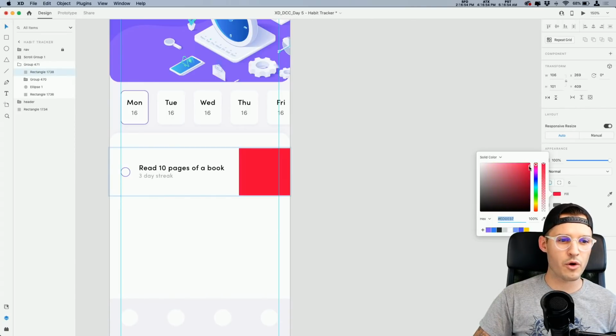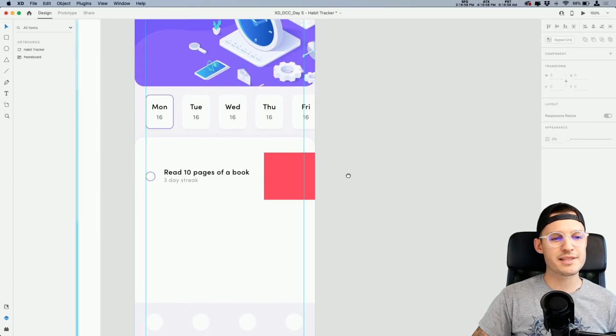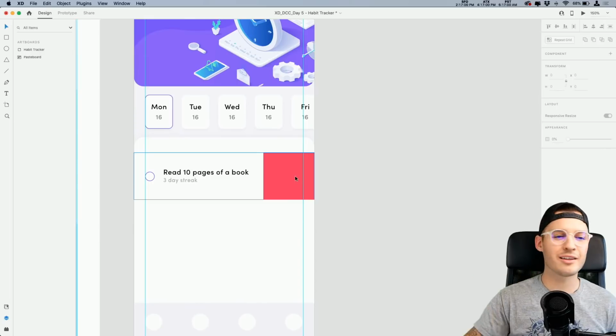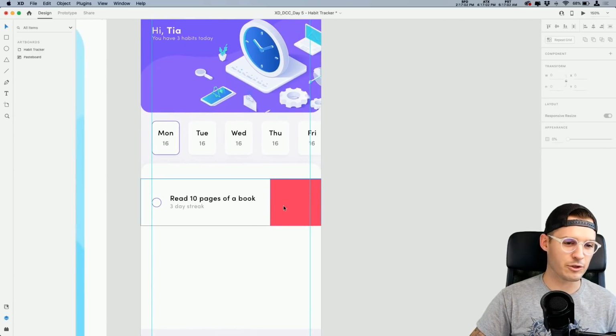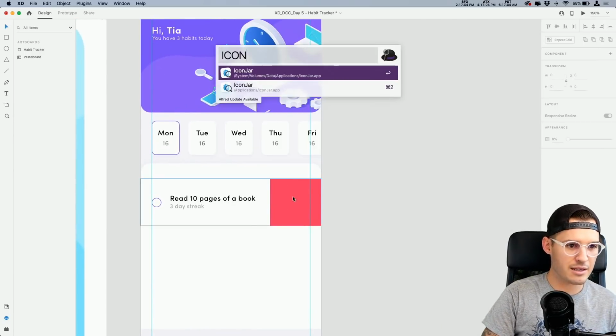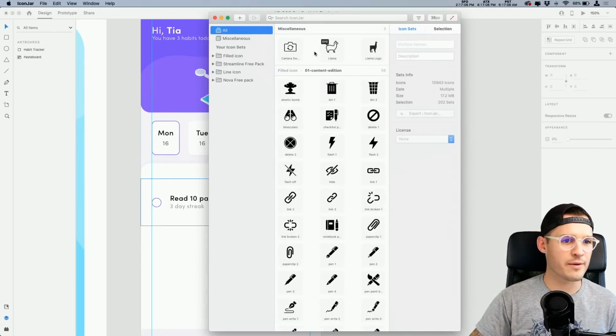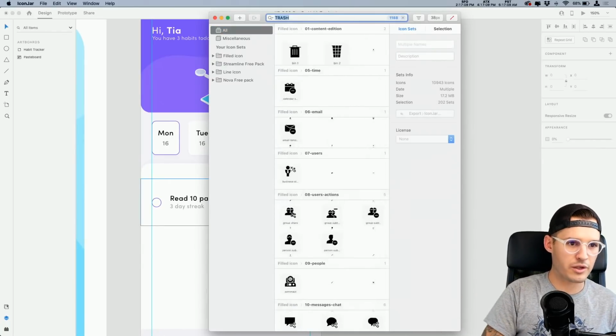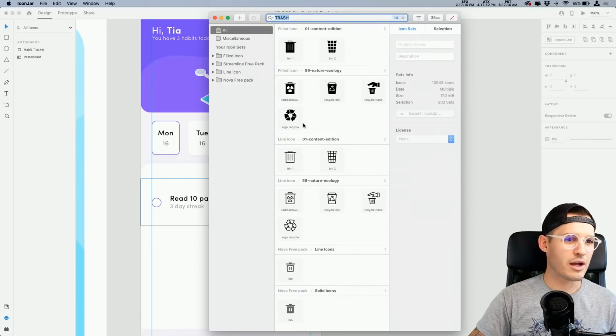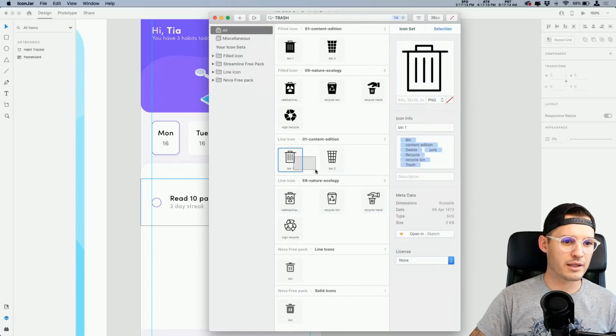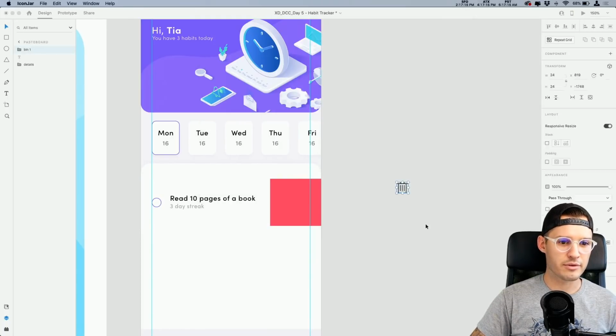Maybe not, we don't want to go harsh red like that. I like to have a little fun with my delete color. I feel like even though this is like an alert color, it matches our color palette a little bit more. And I'll tell you what, I need a trash can icon, don't I? So I'm going to open up a little app I have called Icon Jar, and I'm going to pull in a little trash icon. Okay, just like that.